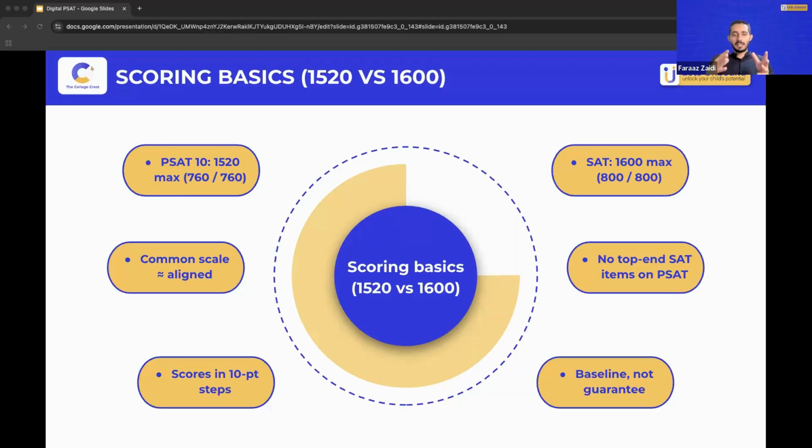Bottom line, the PSAT is your baseline. It is not your destiny. It tells us where you need to start and not where you need to finish. So from here, you start creating your targets clearly, from the PSAT to the eventual SAT examination itself.